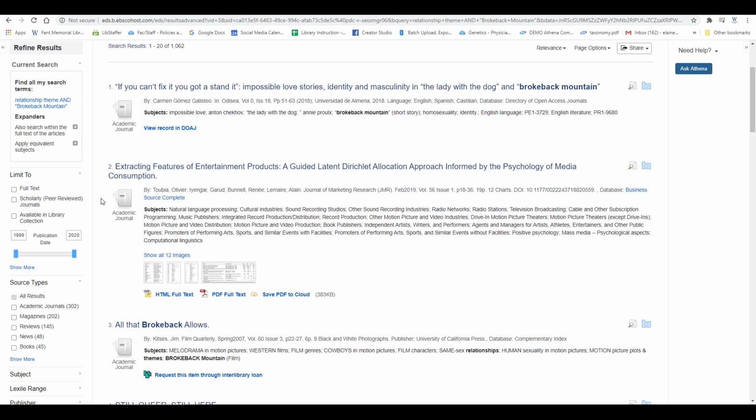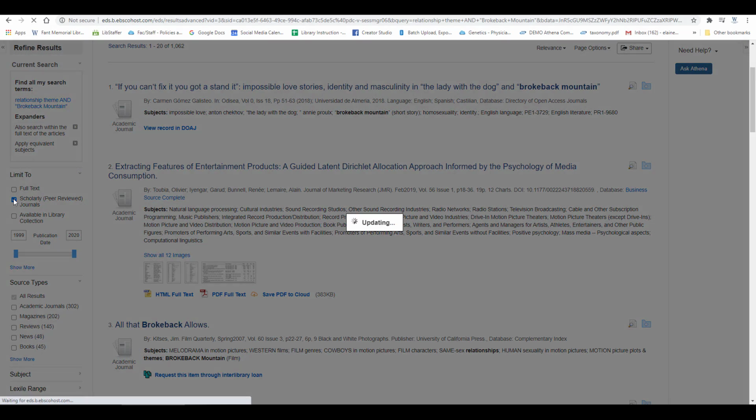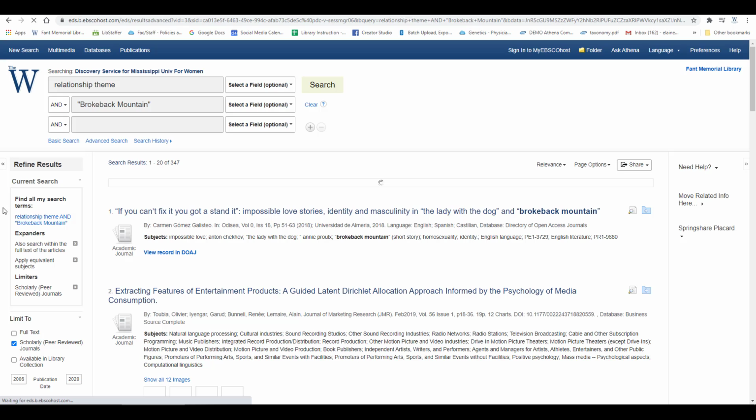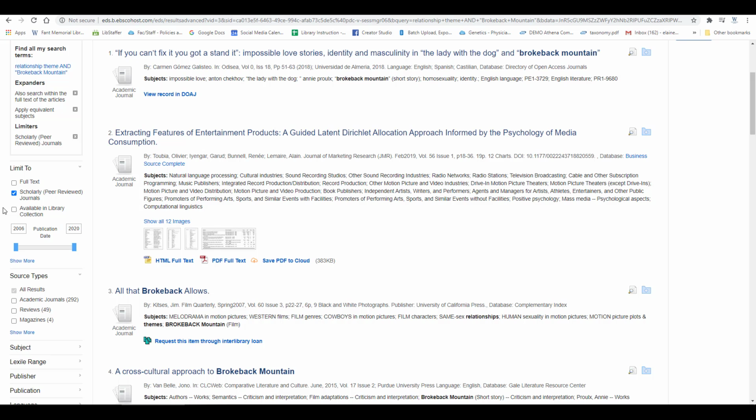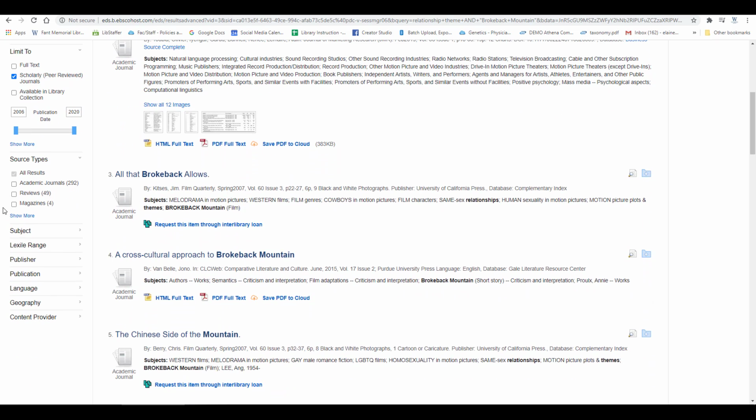Your professor most likely will ask that you only cite peer-reviewed articles, so you can select this limiter over here on the left. You can also narrow down your search results by the type of publication, the subject, publisher, and language.